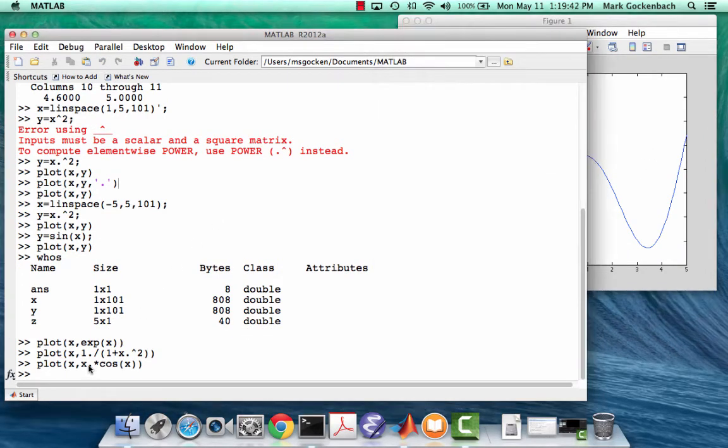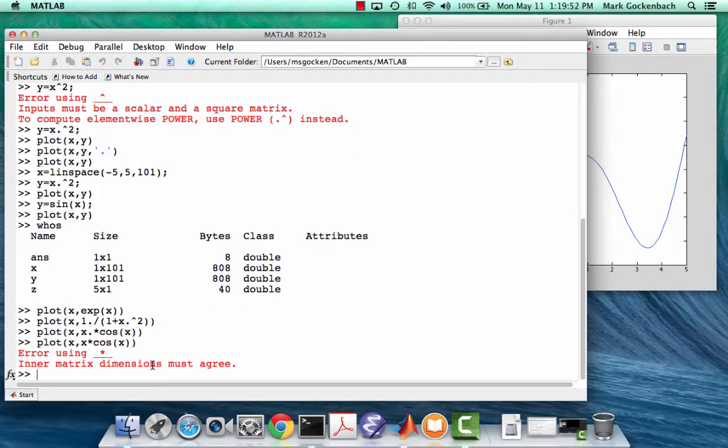Once again, note how I use the dot times operator rather than just the times operator. Suppose I did it the wrong way. What I get is an error message. I can't multiply two vectors in that form.